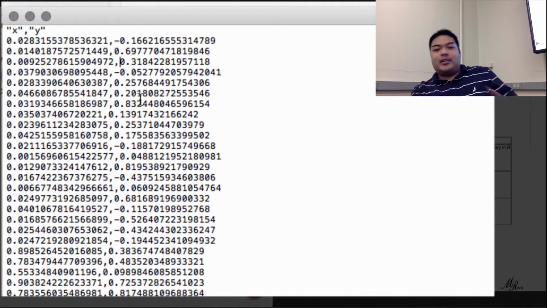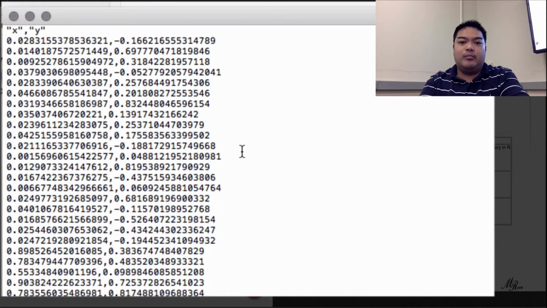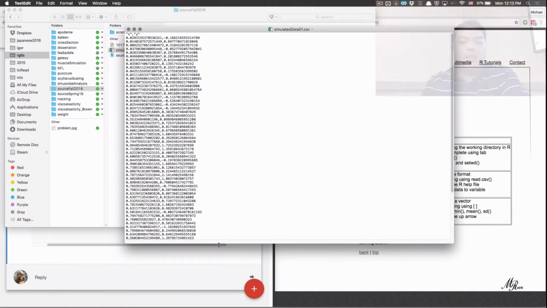The CSV file format is, in my opinion, the best way to deal with data. It's completely unambiguous, and you'll make your life a lot easier if, when you have the chance to save your data, you save it as a CSV.